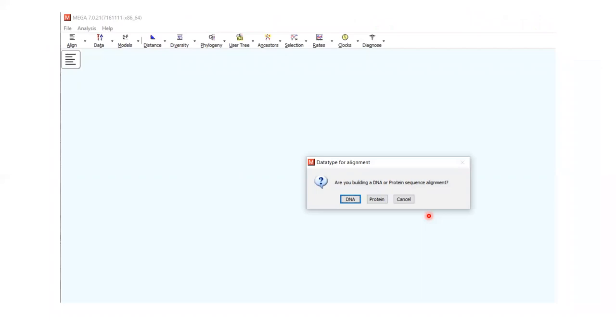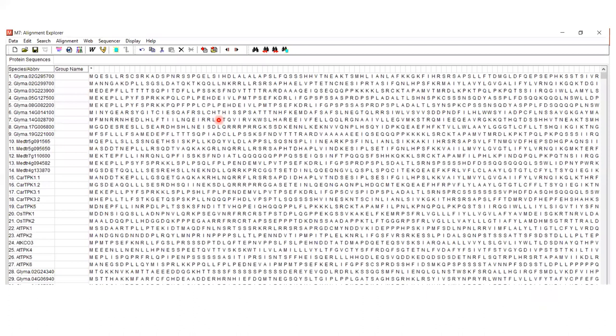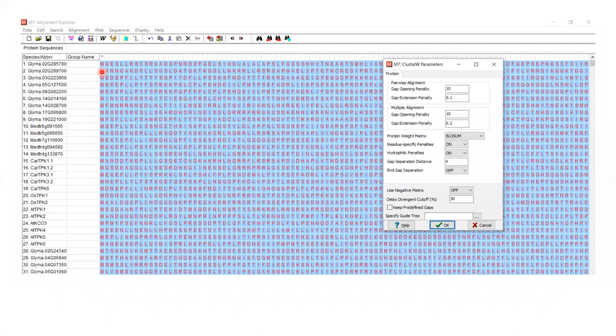Then it will ask if you want to use DNA sequences or protein sequences. Obviously we shall use protein sequences, and then this window will open. You can just paste the protein sequences in, obviously in FASTA format, in this region, and it will give you an output like this. From here, there are two options for sequence alignment: one is MUSCLE and one is ClustalW. We shall use ClustalW, and if we click this W, it will open this portion.